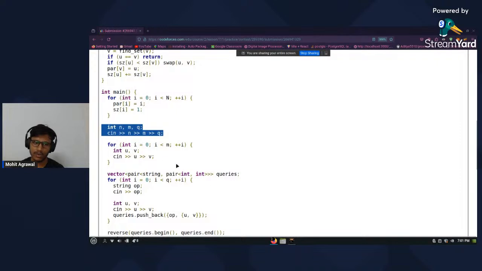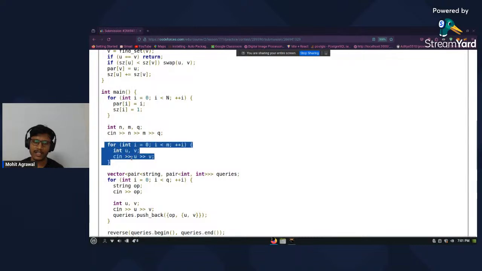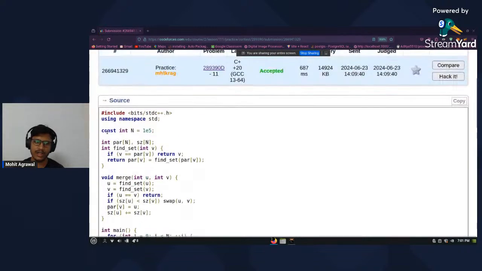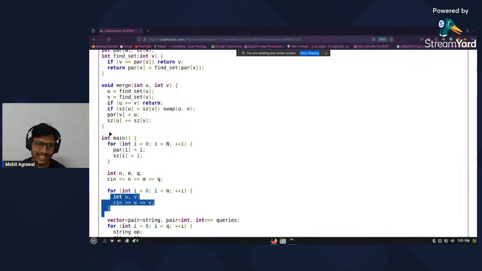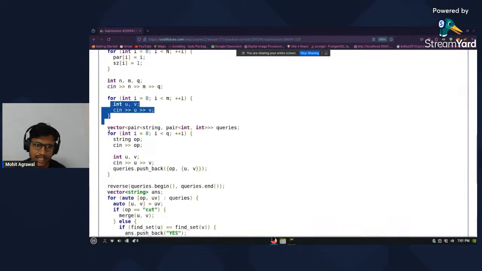N is the number of nodes, M is the number of edges, and Q is the number of queries we are given. Okay, now as I said earlier, we can just ignore the edges after reading them. We are just using DSU and that's all. We are not even constructing an adjacency list or matrix, anything like that, right?